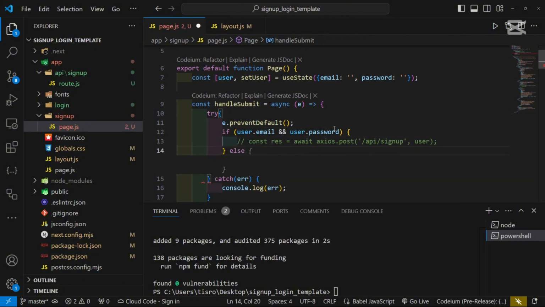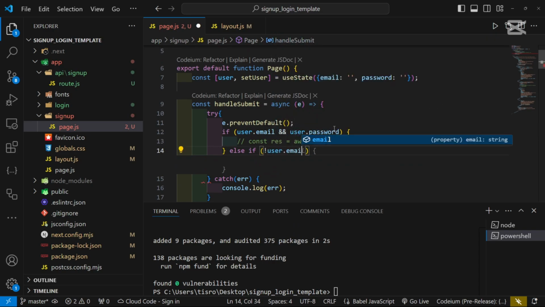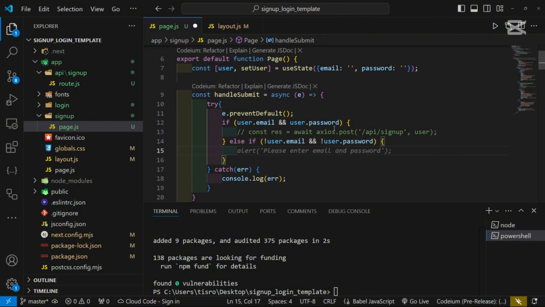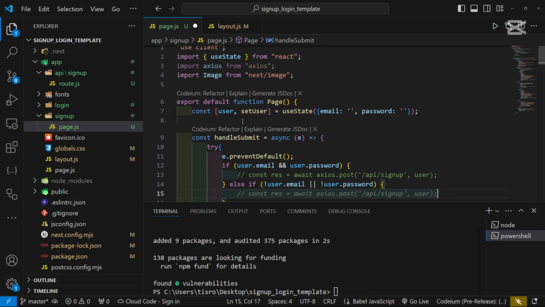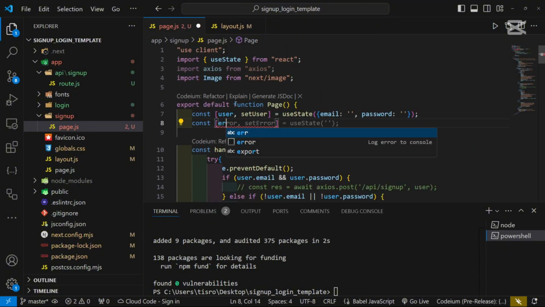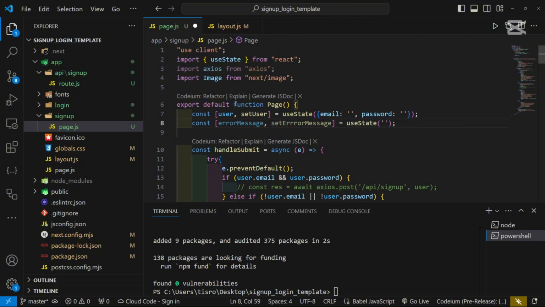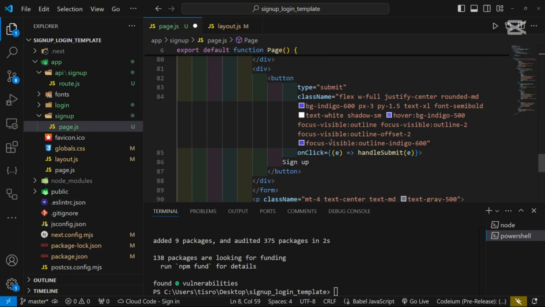But let's just say else if we had no user.email, and then also no user.password. We can actually set this to or, so that it works in both cases. And here we will actually be setting a value of an error message that we will have. So let's also do that real quick. So we will have error message, and then set error message. Currently it's going to be blank, but we will be changing that, of course.